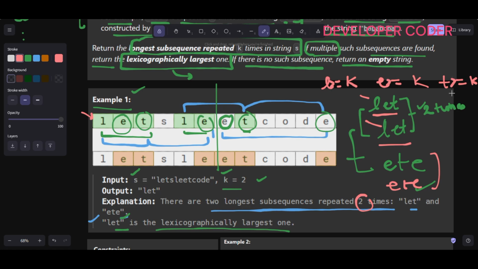This is what I need. The frequency of characters should be greater than or equal to k. In that case only I can form the k subsequences, right?